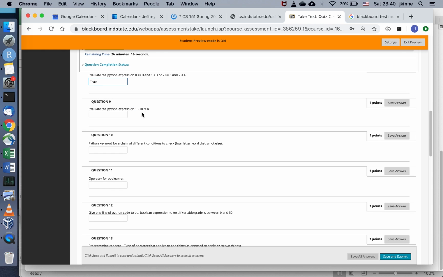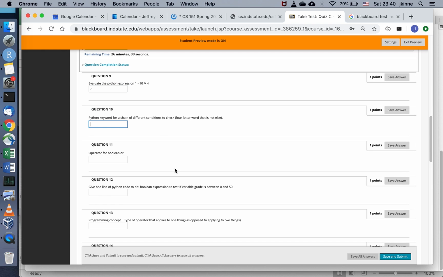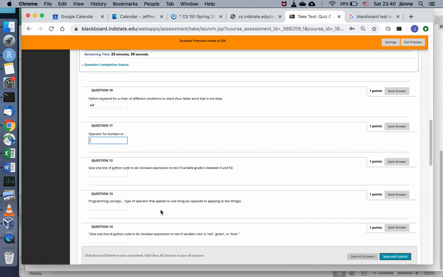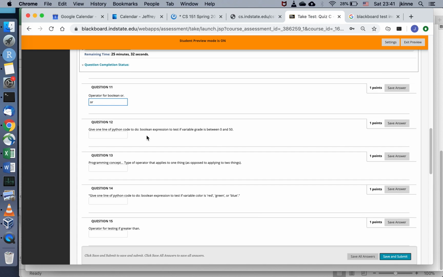This one here, 10 integer division. So integer division, you divide by 2. You divide by 4, which is 2, and 1 minus 2 is minus 1. Chain of different conditions to check. Four-letter word that is not else. So that's conditions to check is if. And a chain of them, what I'm meaning is you could have a bunch of elifs cases to check a bunch of different conditions. Operator for Boolean OR is just OR in Python.